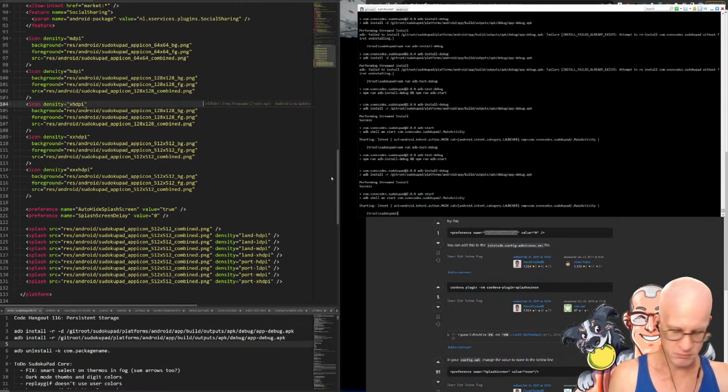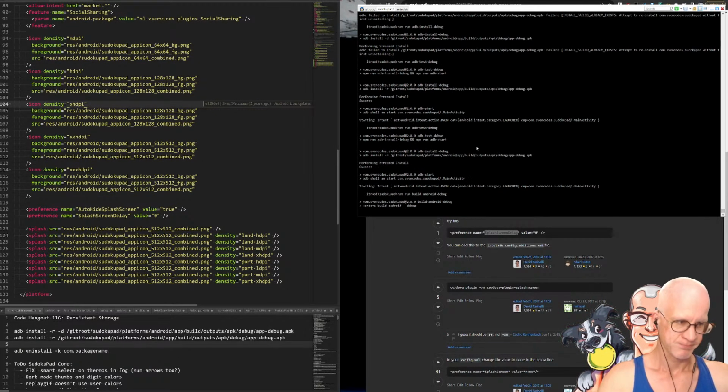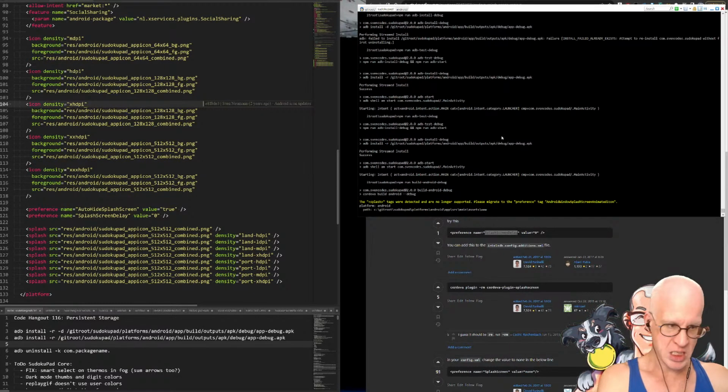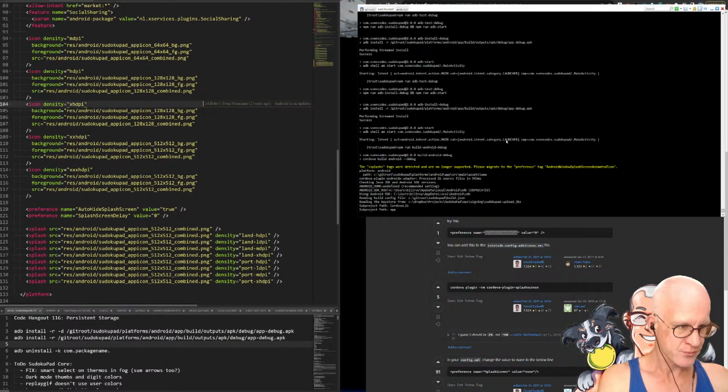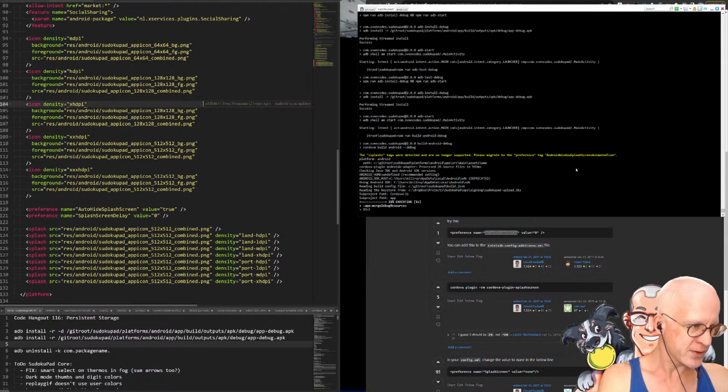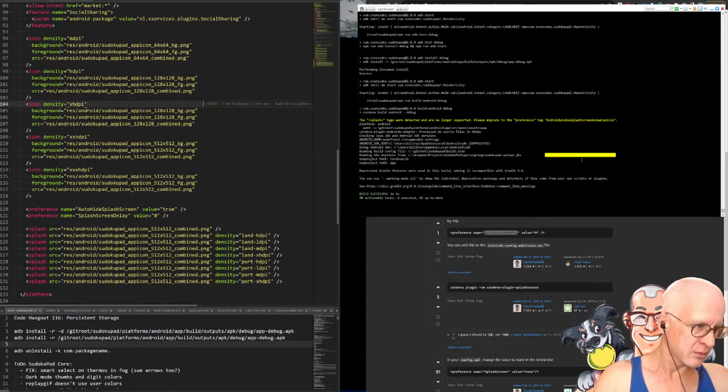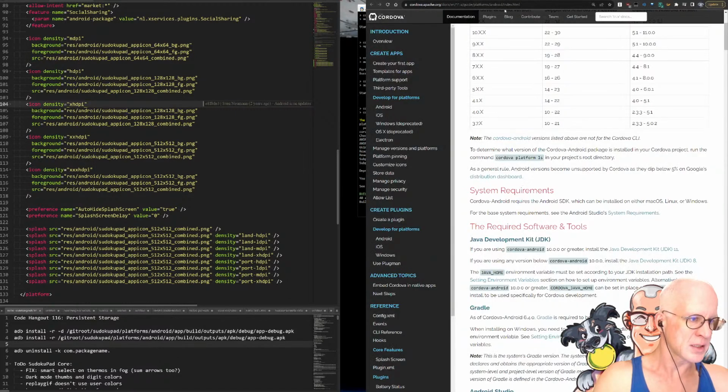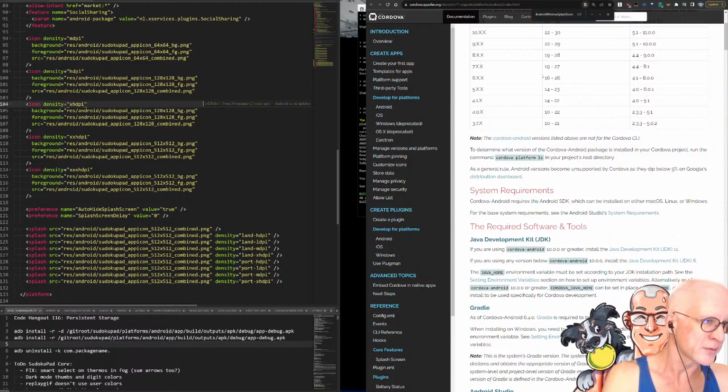Nope, that didn't... Wait. Oh, no, I just reinstalled it. I didn't actually rebuild it. It just showed the splash screen again. The ugly, ugly Cordova splash screen. Please migrate to the preferences tag. Okay, well, I've seen this. I haven't seen any kind of documentation of exactly what it's supposed to do.